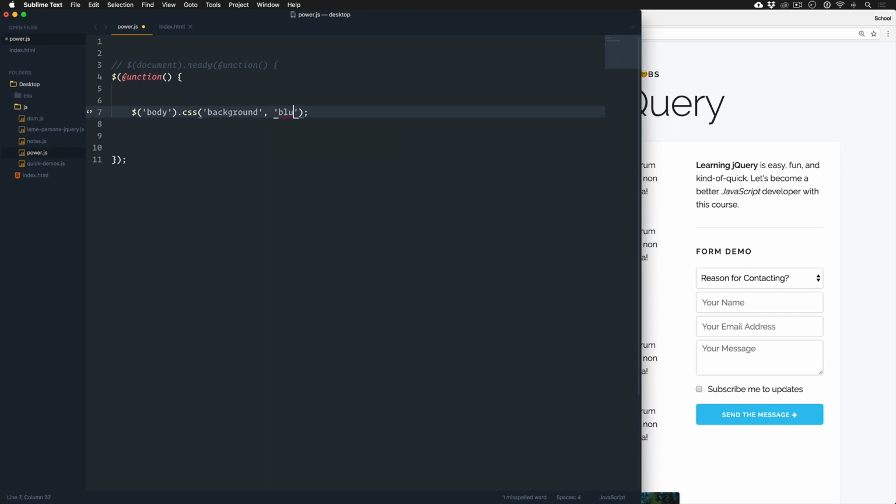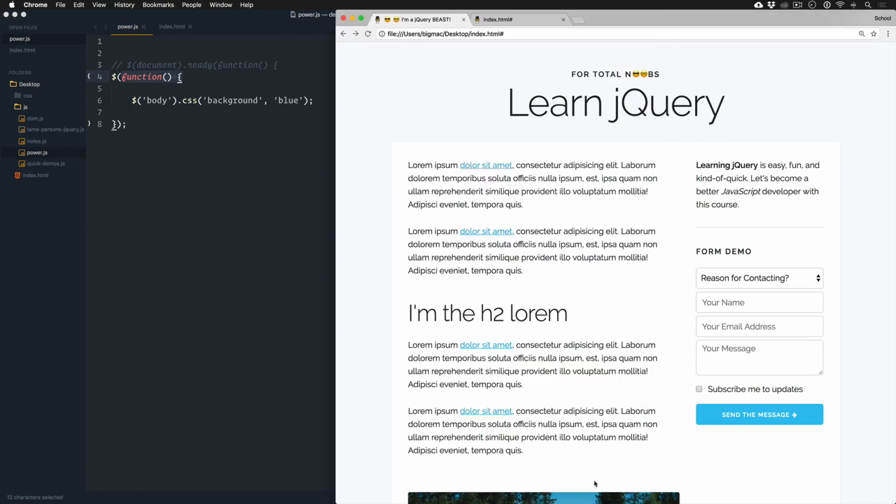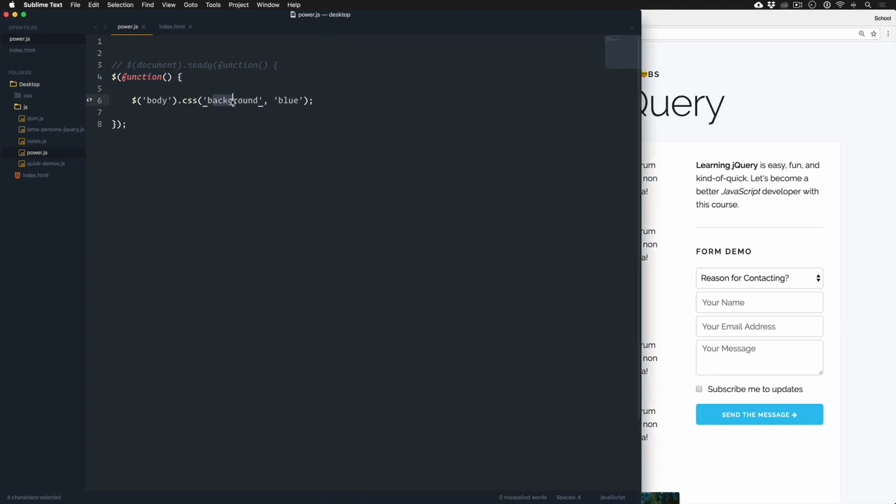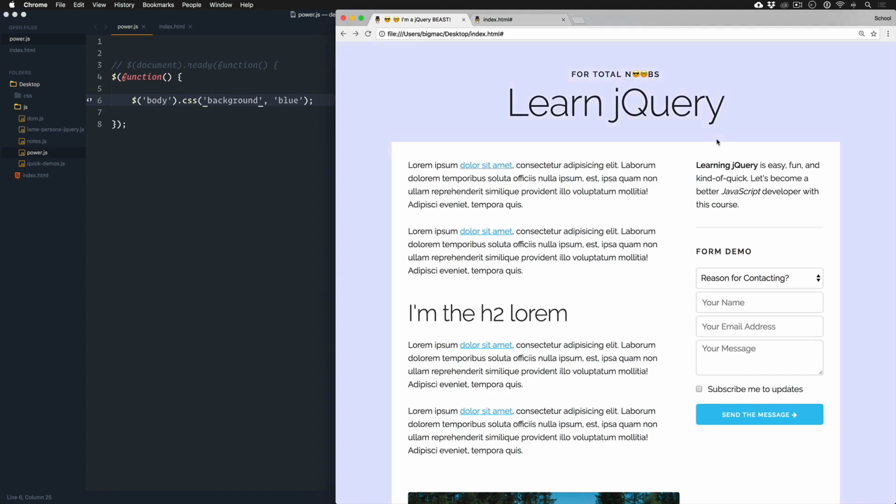Or let's do blue. Let's mix it up. And I'm not passing an object. I'm doing a shorthand CSS trick. This is all in the docs. We'll cover this a little bit more later. But all I'm doing is saying, hey, on DOM ready, or when the last bit of HTML loads, let's turn the background blue. Refresh the page, it turns blue.